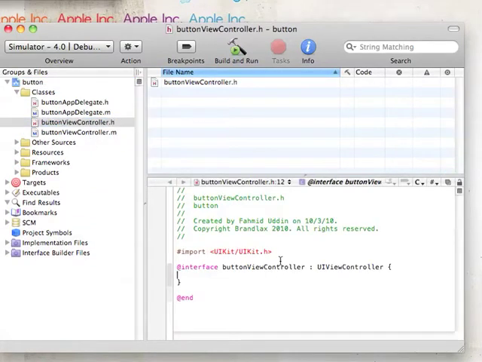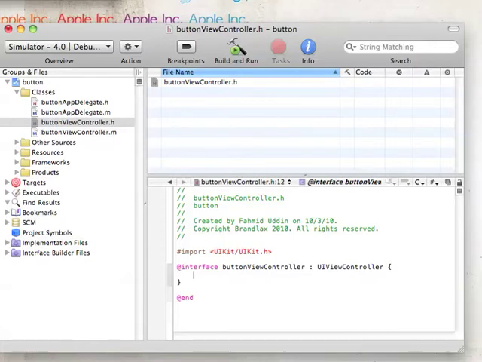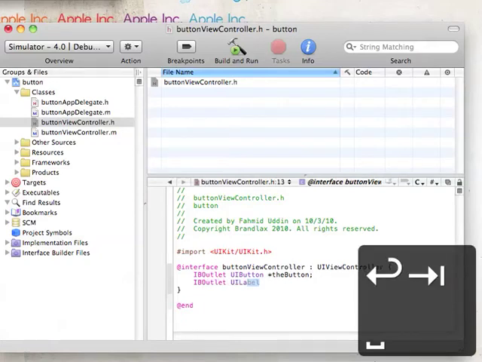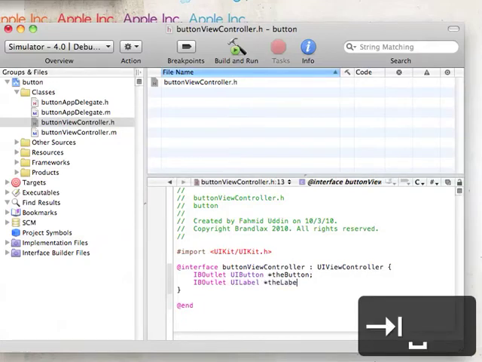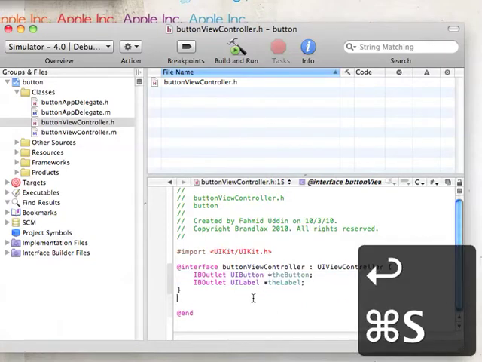Now set two outlets, which will be for the label and for the button. So type in IBOutlet UIButton *button, and IBOutlet UILabel *label. Now we just set the labels for these things, and now we need to set the setter and getter methods.